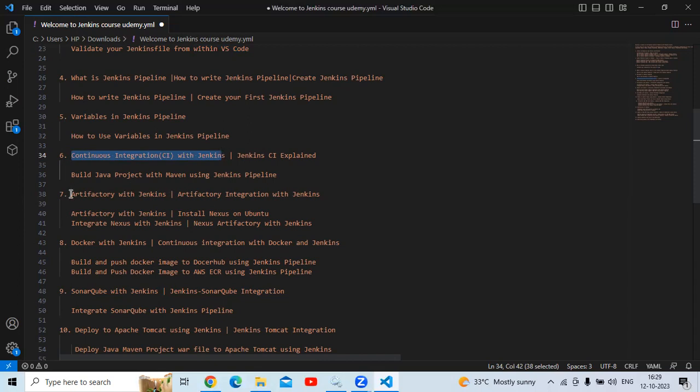Then the seventh one is Artifactory with Jenkins, or you can say Artifactory integration with Jenkins. In this we will learn Artifactory with Jenkins, or you can say install Nexus on Ubuntu. Then we will learn to integrate Nexus with Jenkins, or you can say Nexus Artifactory with Jenkins.